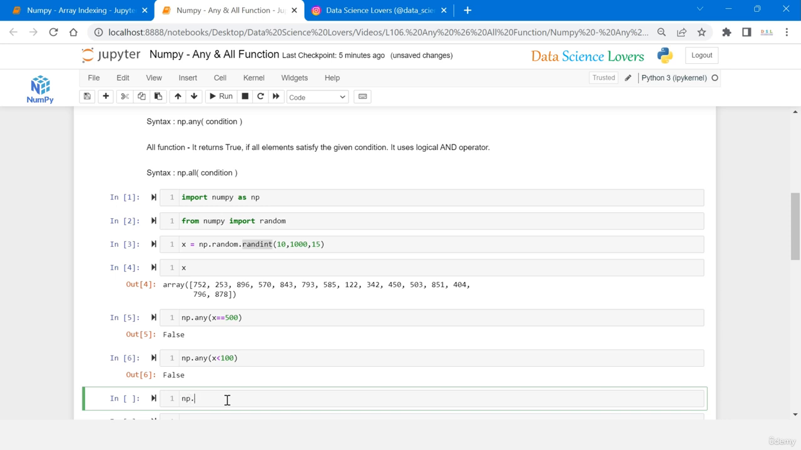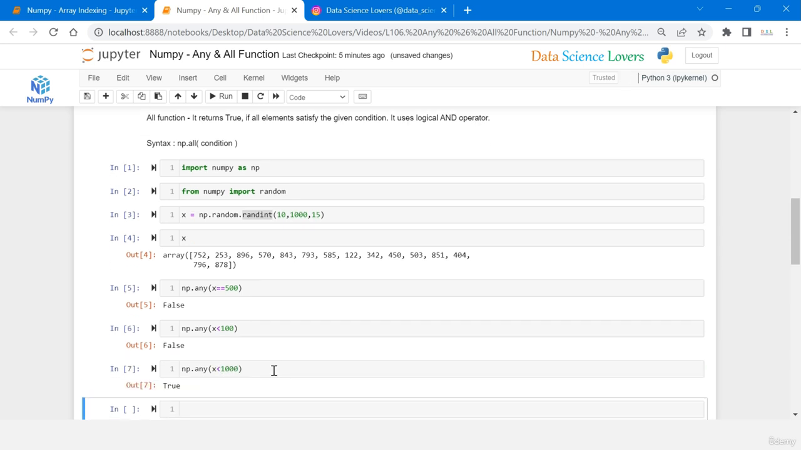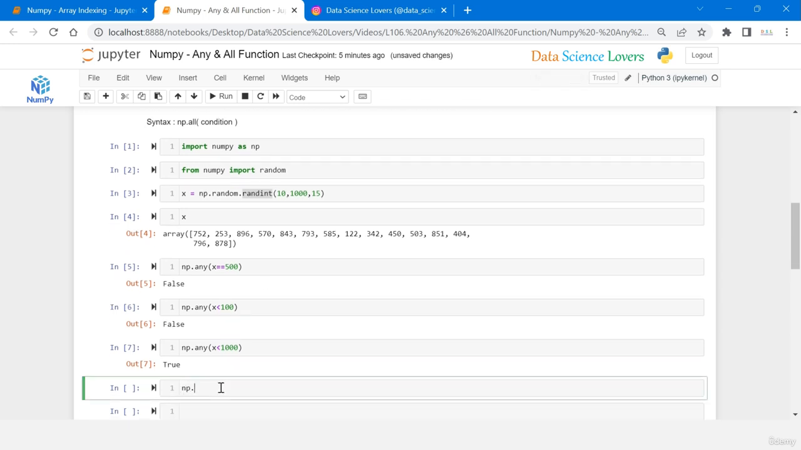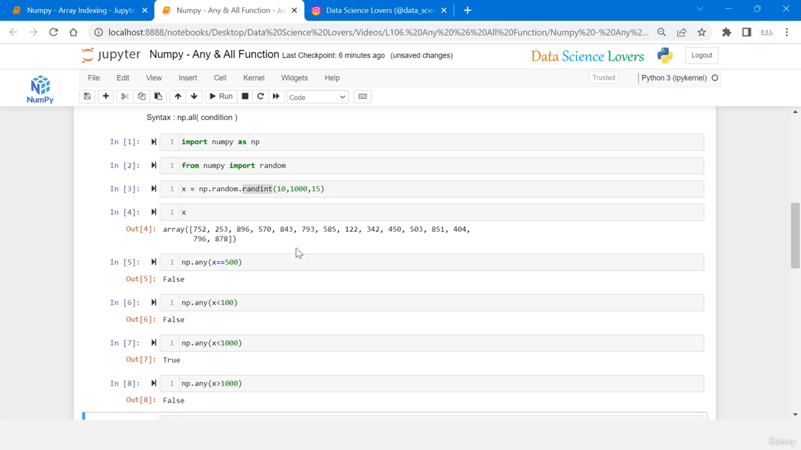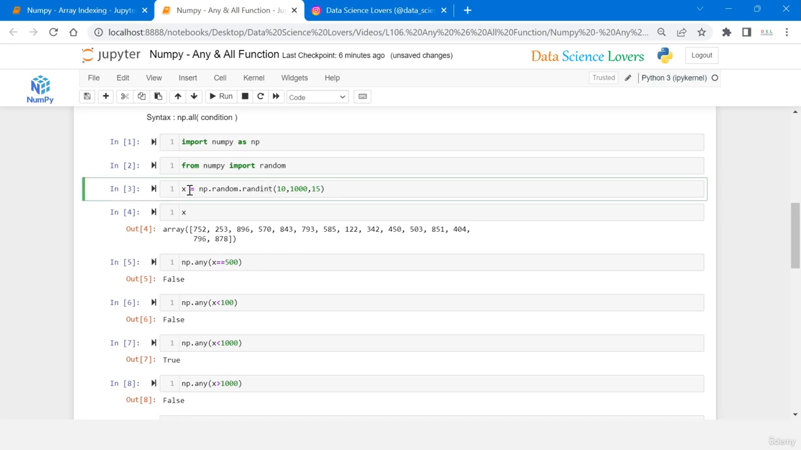When I check if any element is less than 1000, x less than 1000, then obviously it will show true because all the elements here are less than 1000. And if I check if any element is greater than 1000, then it will show false again because none of the elements is greater than 1000 in this array x. So that's how we can use the any function for comparison in numpy and get the output in the form of true and false.